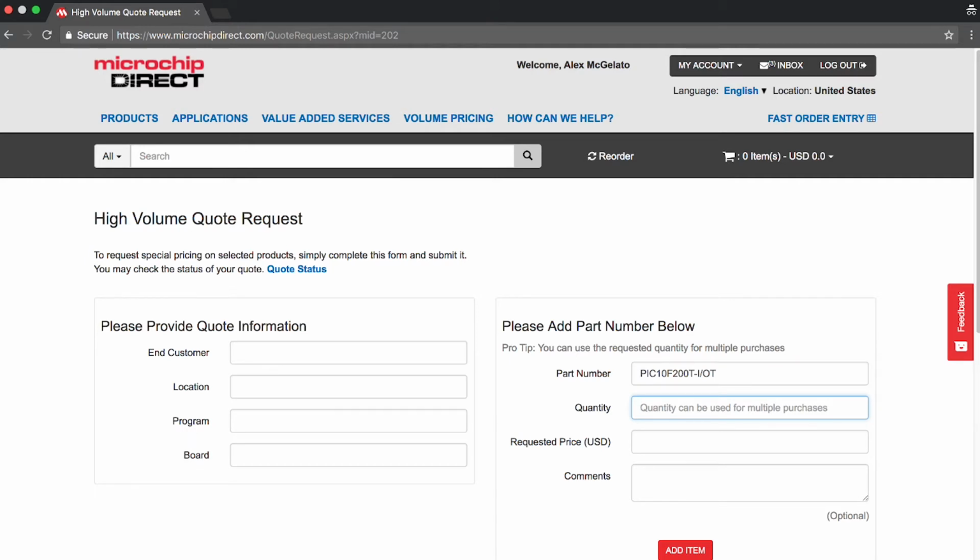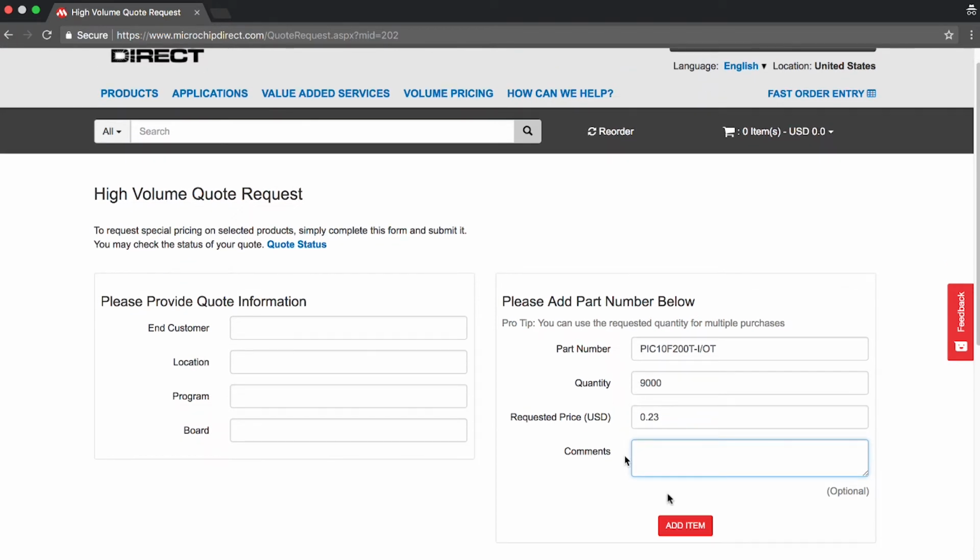Next, fill in the quantity and your requested price. Remember to use your estimated annual usage when filling in the quantity field. This will allow you to use the same quote for future orders.